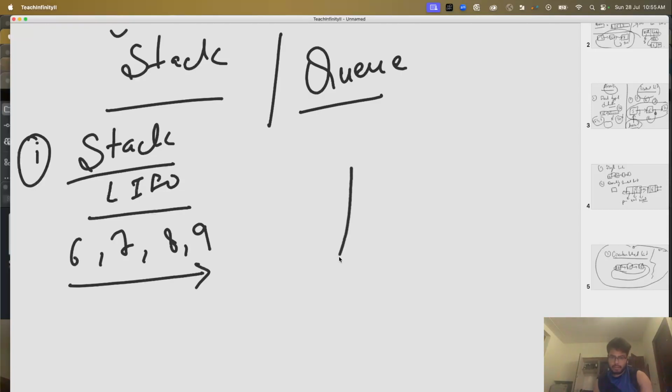So for example, stack uses a stack. The element that comes last will be the one that goes first. So the element which goes in last will come out first. That is a stack. Whereas in queue, the element coming first will go first.